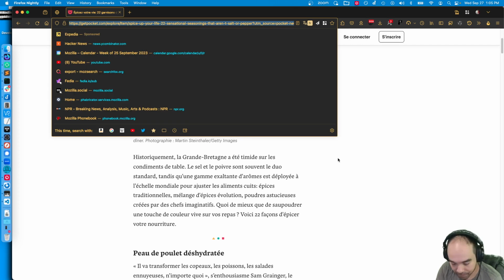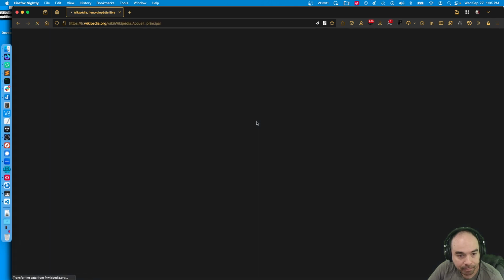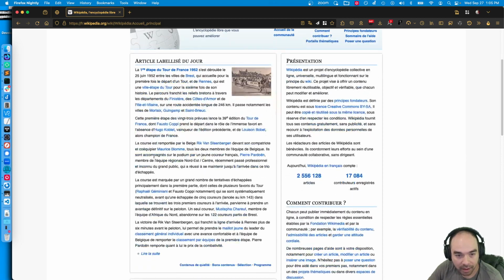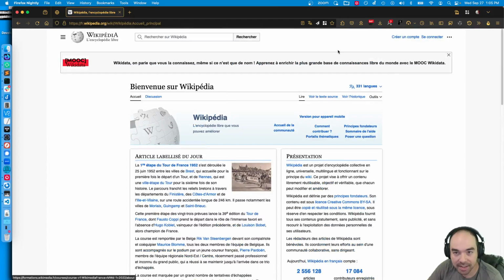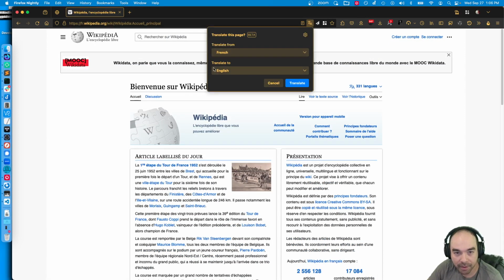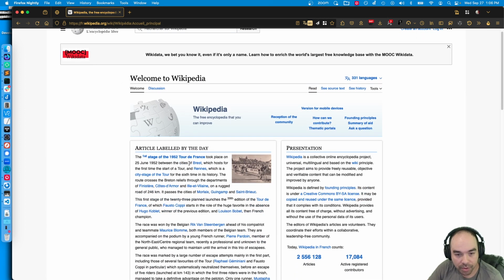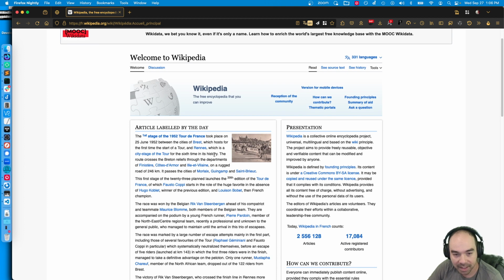And conversely, if I go to French Wikipedia, let's find French Wikipedia, and let's go and look at some article here. I don't know what any of these things mean. In fact, let's translate this page from French into English so that we know what we're talking about. Hey, it's talking about the Tour de France. The very first Tour de France took place in June 1952 between the cities of Brest, which hosts for the first time the start of a tour, and Rennes, which is a city stage of the tour for the sixth time in its history.